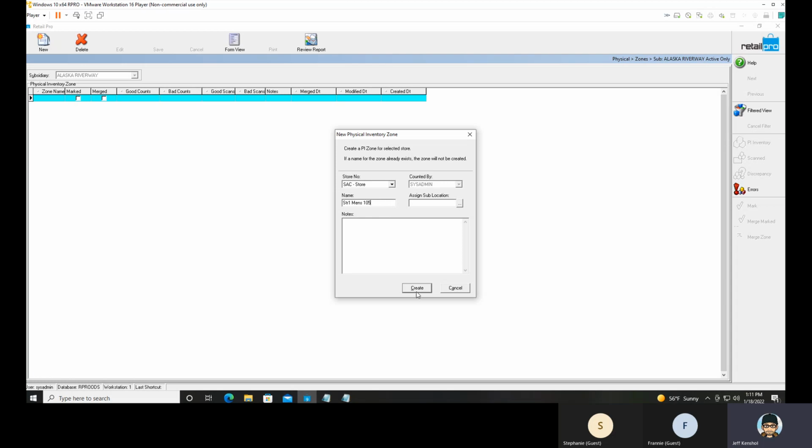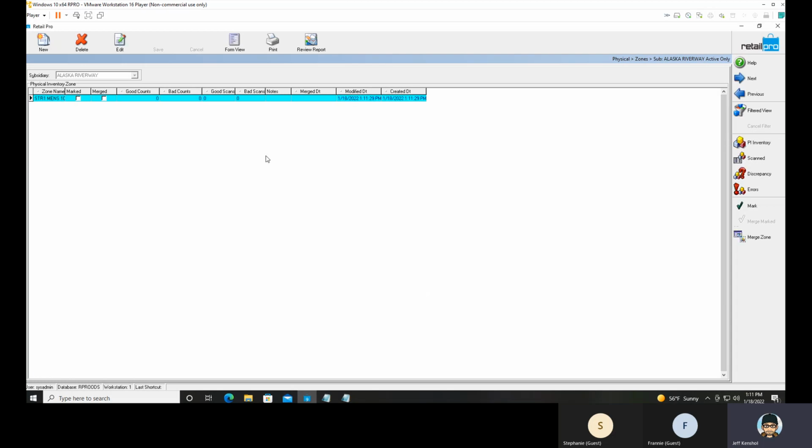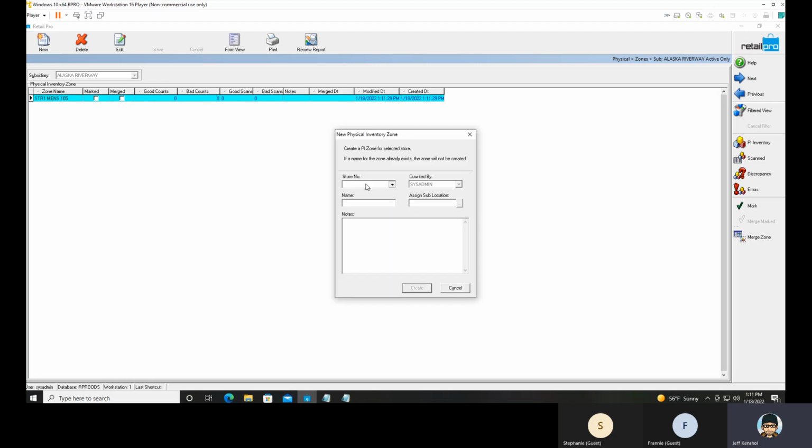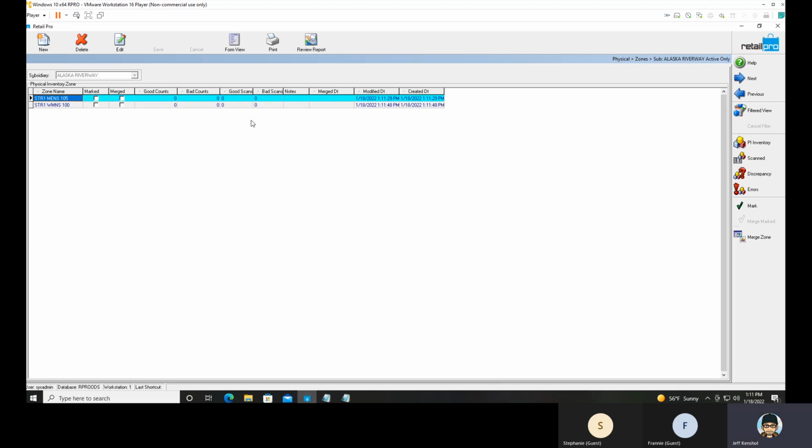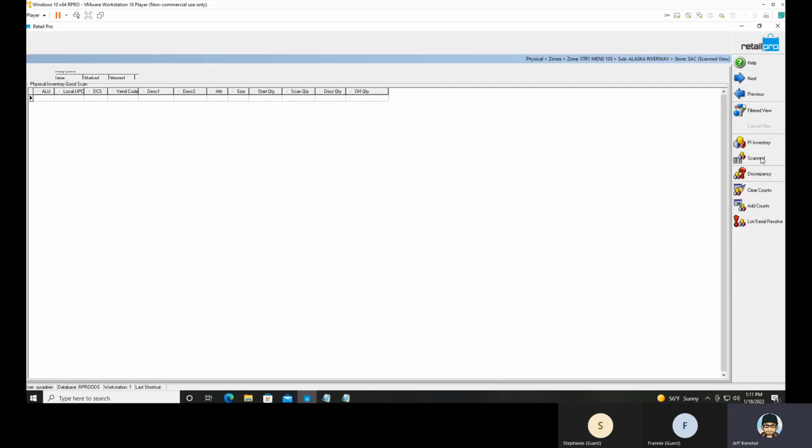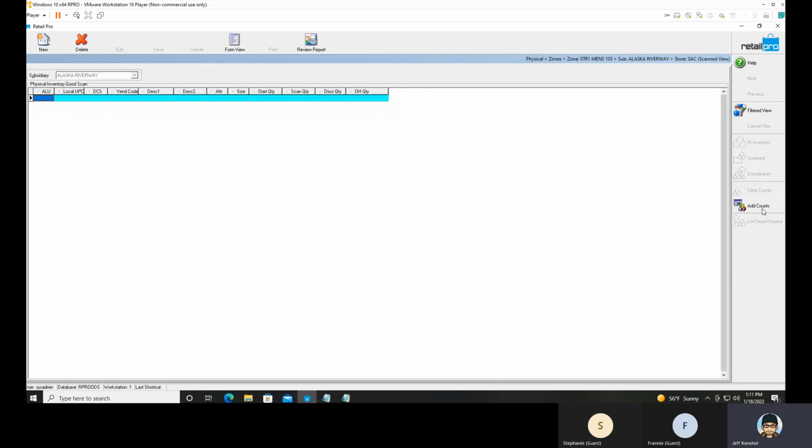All right, so we've got a zone. We click create. It makes a zone for us. I could, if I wanted to, now keep building these, right? So I could have people scanning out in the store. I could be coming in here and making my zones, and then when they walk up with a scanner, I could then highlight whatever zone I need to highlight. I would go into scanned and add counts.